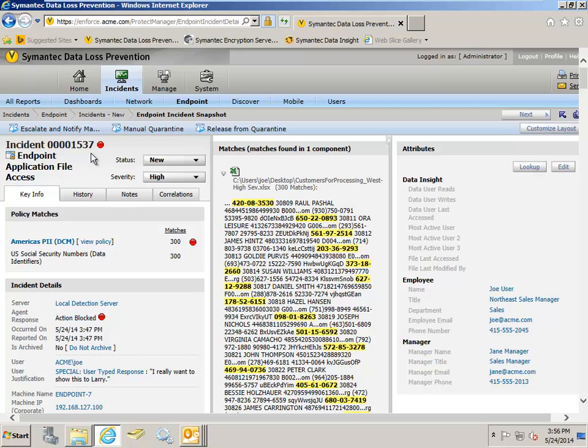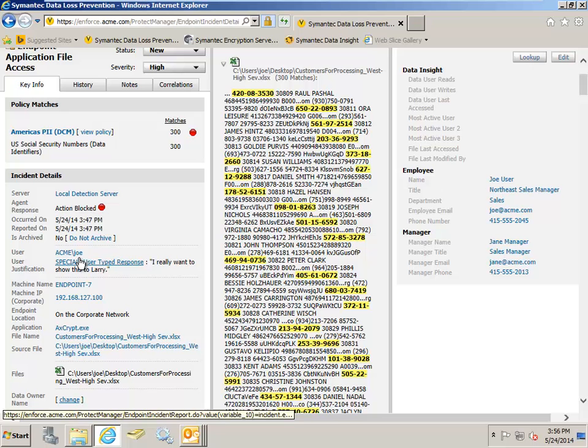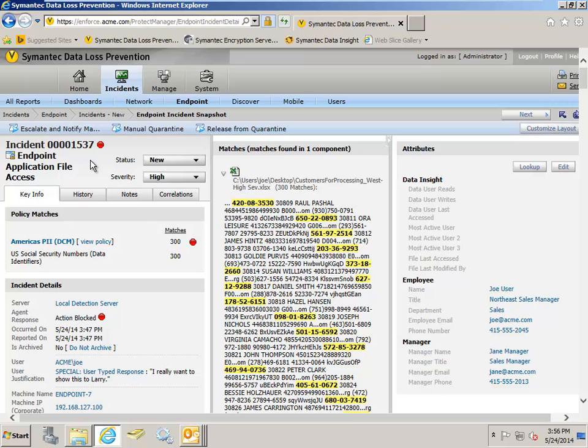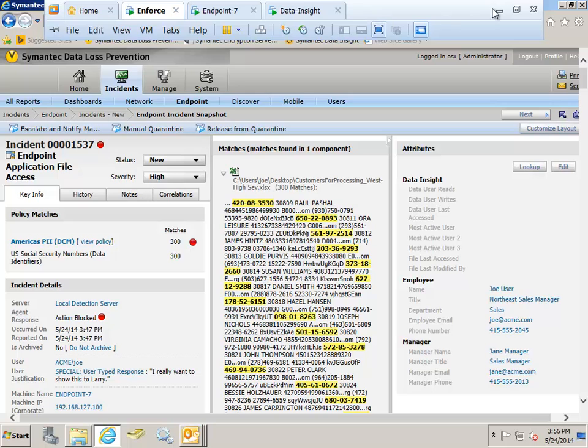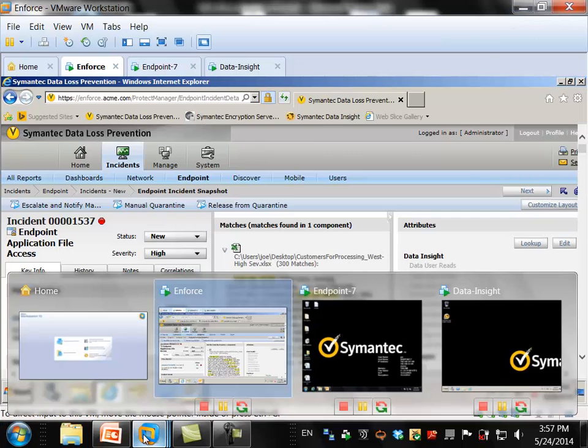It's a very nice feature of Symantec data loss prevention, specifically for the endpoint products, and it's called Endpoint Application File Access Control. This particular incident was caught by that feature, and we can see that the attempt to encrypt the file in this case was blocked. We can see who did it again. We can see again the user entered information: I really want to show this to Larry. And then we can tell the application that was used for this. So again, a nice similar look and feel across the incident types, easy remediation, and very easy to see all of the data collected in one place in the incident snapshot. Let me go over to the slide deck and say a few words before we continue in the VMs.